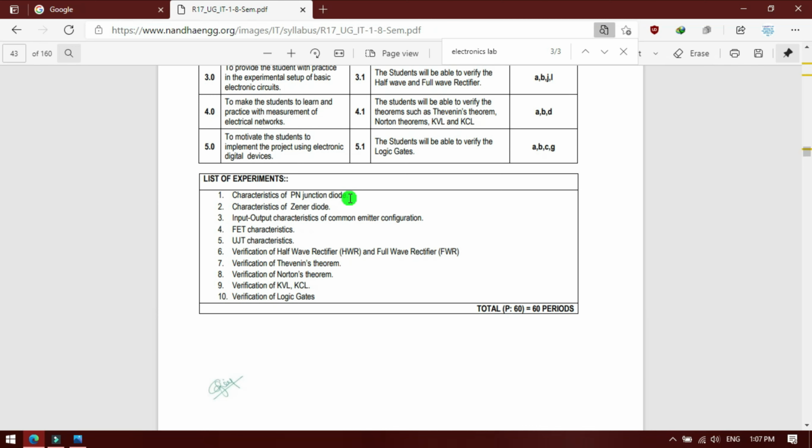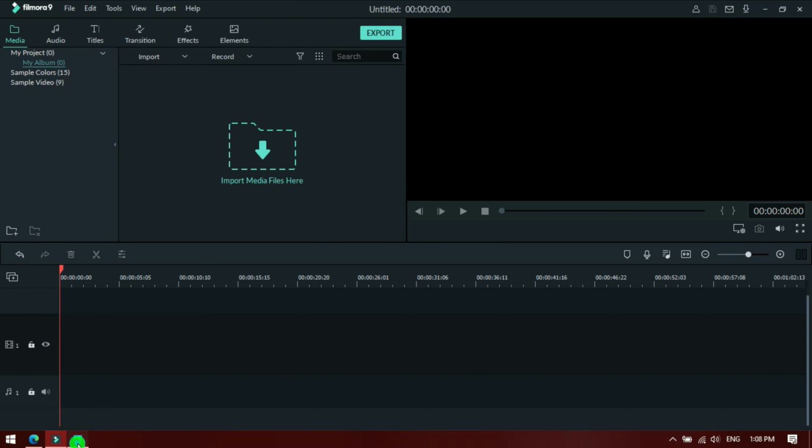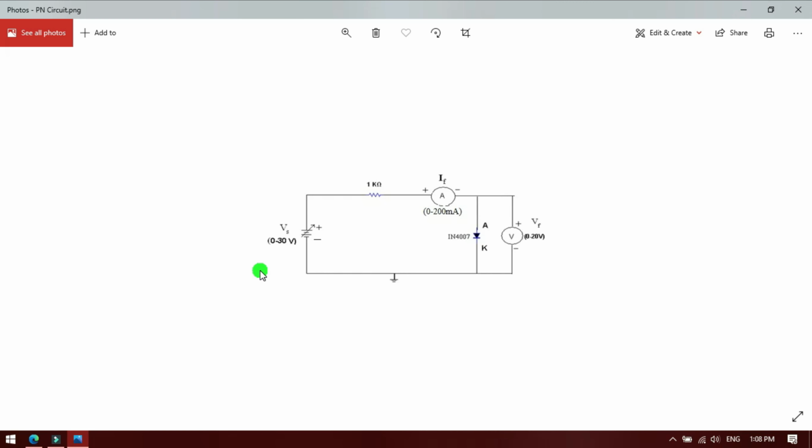For this experiment, first we need to know what the circuit is and what components are needed to complete the circuit. Okay, let's go to the circuit diagram. As you can see in the figure, on the left side of the circuit we need a 0 to 30 volt variable power supply. Then we need a 1 kilo ohm resistor, and this resistor is connected in series with a 0 to 200 milliampere ammeter. We have a 1N4000 diode which is connected in parallel with the power supply.